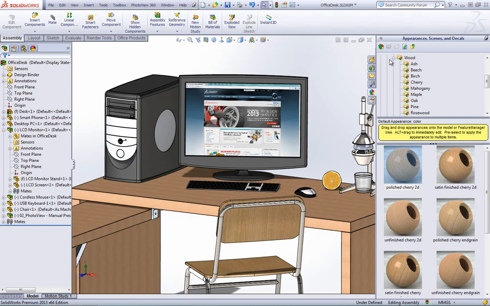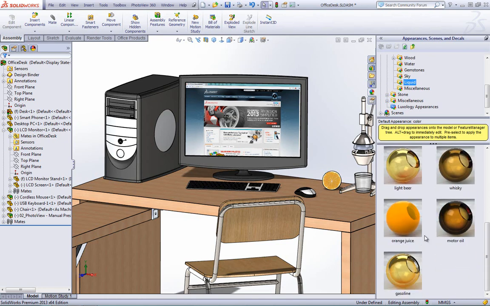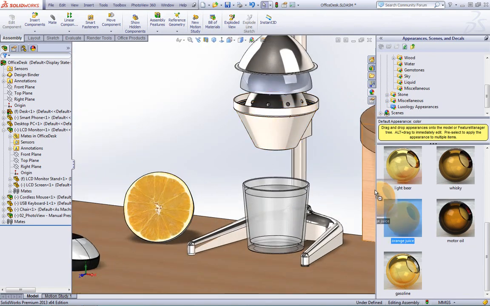If we jump over to our actual appearance database, let's take a look at some of the new appearances that they've added. If I go into liquids, you can see they've added all sorts of liquids from milk to blood to beer, orange juice, gasoline, all sorts of really nice appearances. And these are just in standard SolidWorks. They come automatically when you install SolidWorks. So I have an orange juicer here, which I'm going to go ahead and apply this orange juice texture to the liquid in the glass.